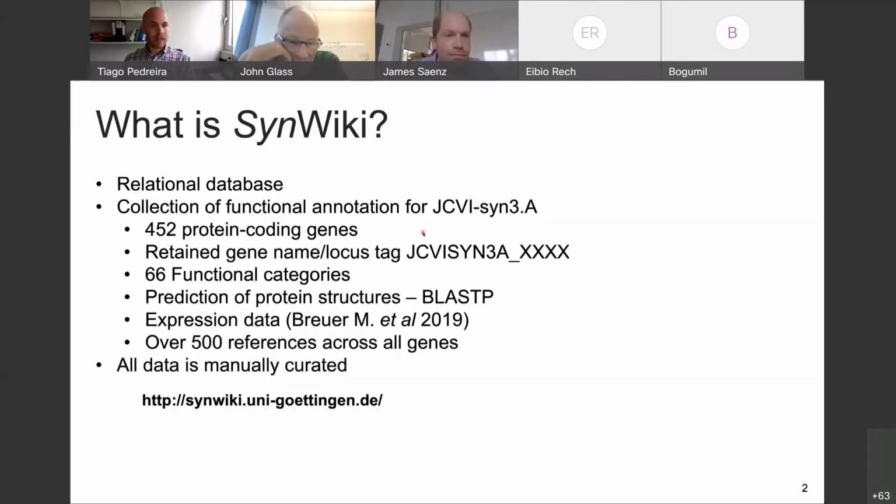SynWiki is a relational database, and currently we have a collection of the functional annotation for this synthetic organism, the JCVI-syn3.A and also Syn3.0. Currently, we have over 400 protein coding genes. We also retain some of the gene names, some of the other ones we manually curated. But in general, we kept the same locus tag that you could already find previously. So you have the JCVI-syn3.A and then underscore and then the identifier of each gene.